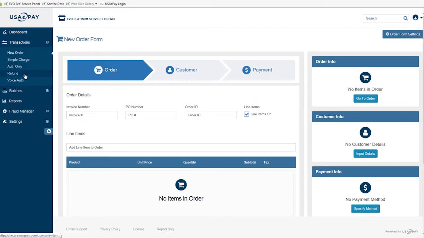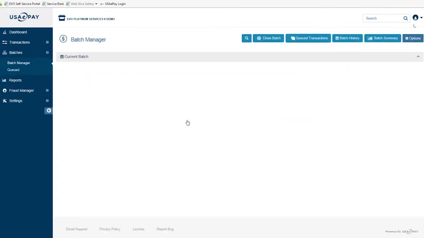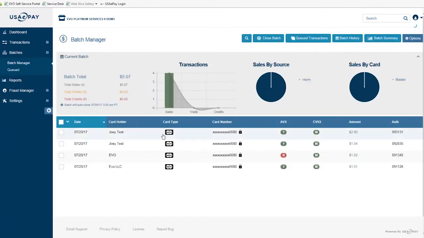So let's look at our batches. You can do so by hitting this button right here and then clicking on Batch Manager. And it will bring me to my open batch. And you will see it'll have some stats about the transactions, the sources, types of cards, a nice chart, very visual. And then below you will have each transaction listed out. You can click on a transaction and it'll show you details.